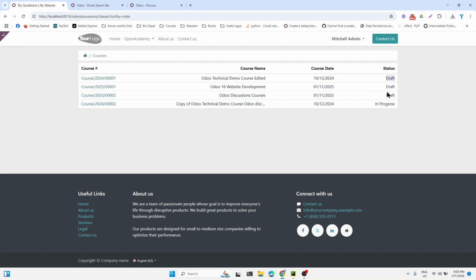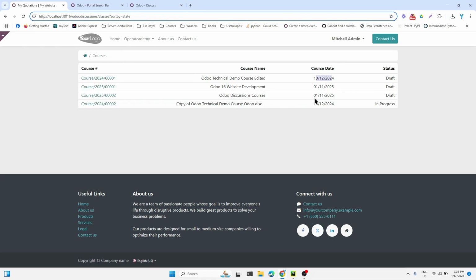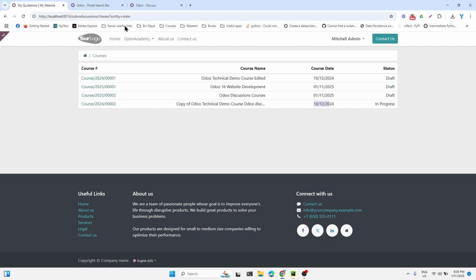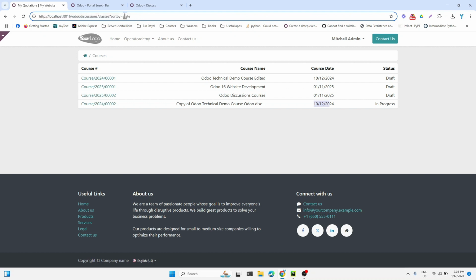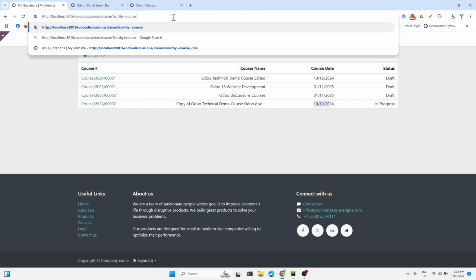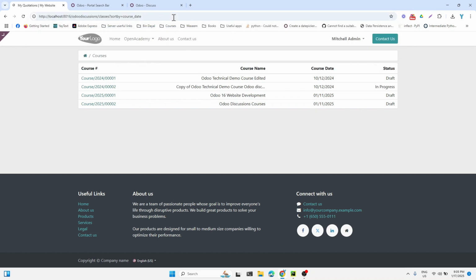So it is sorted like this: draft, and in progress. So let me just start a sort by date, so course date. So here it is currently the lowest date. So if I say like it should be, so it should be at the top. Okay, so if we say course date, so course date is actually the technical name of this field, and let me refresh it. Okay, so it is sorted out, you can see.